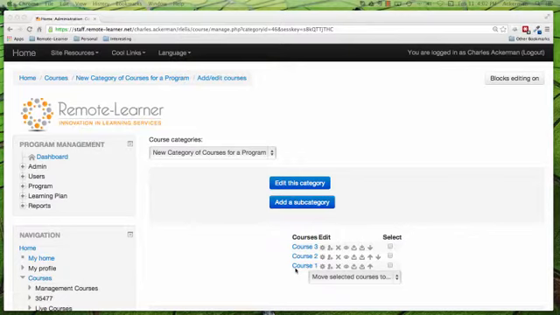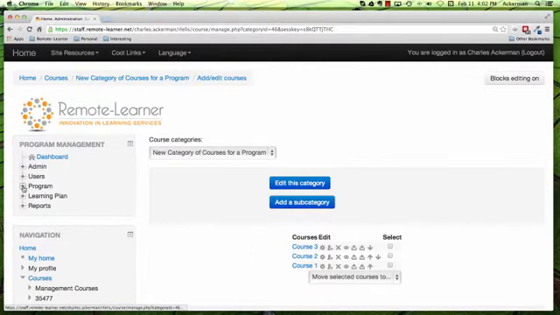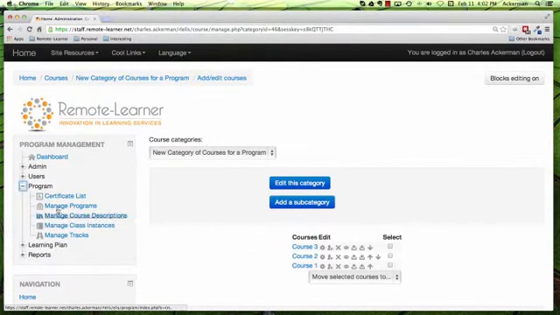So what we're going to do is take it from Moodle courses all the way through tracks at the very end. So these are the Moodle courses that are going to be used as the template. And the first thing I'm going to do is actually create the course descriptions for them. So I'm going to go to my program block and go down to Manage Course Descriptions.